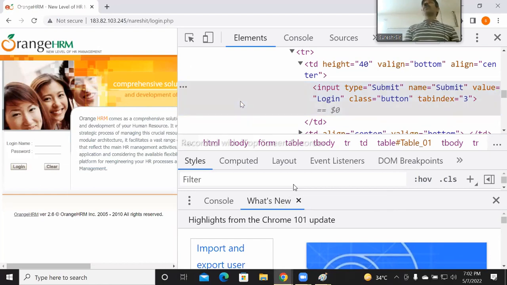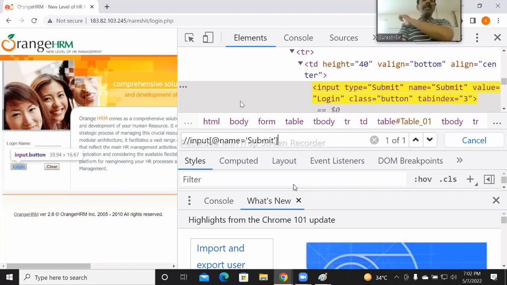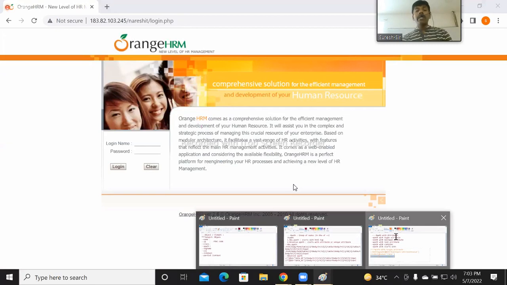HTML code. Now, from the keyboard, what do we have to press? Control F. Okay, providing the XPath. Now I'll click on enter. Refer to the application. Is anything highlighting? Which one is highlighting? Login here. As login is highlighting, we can confirm that it is correct. Okay. So this is how you need to continue.